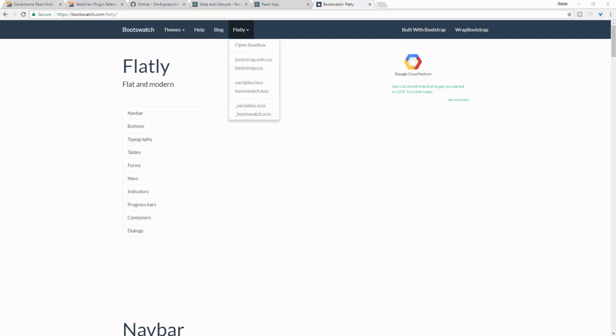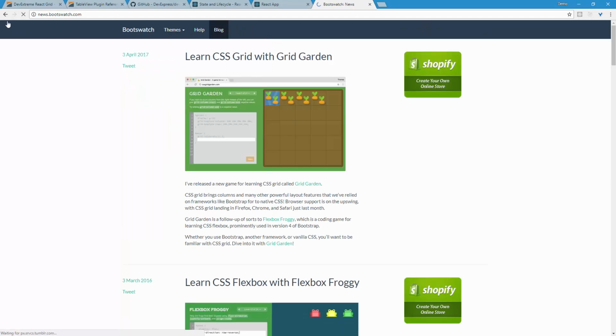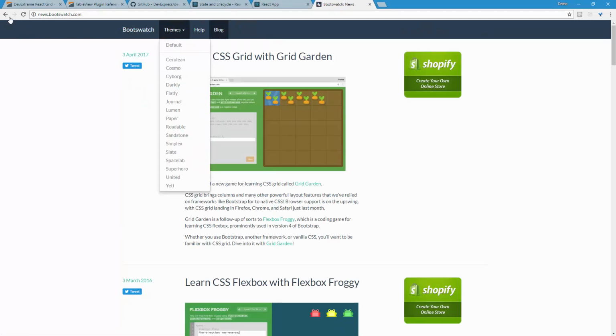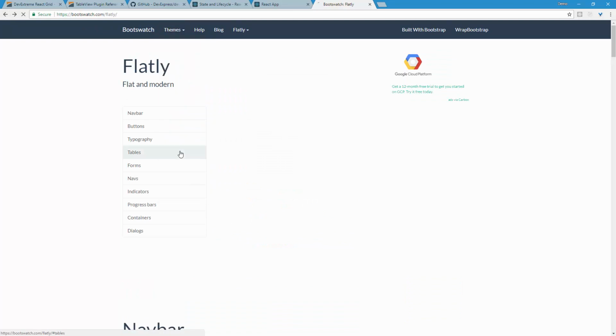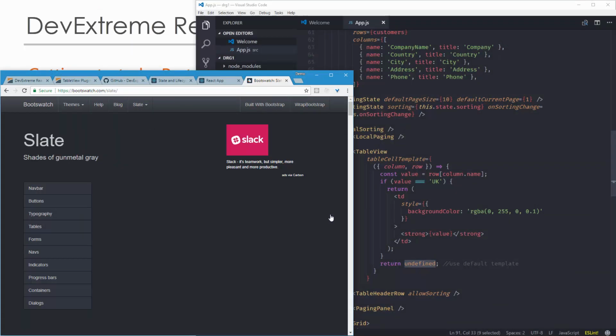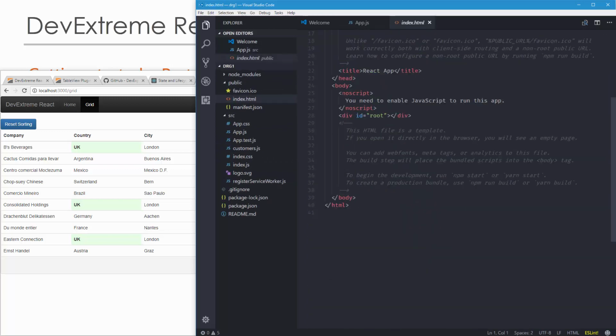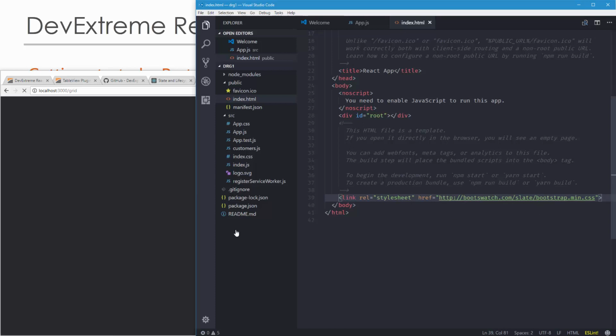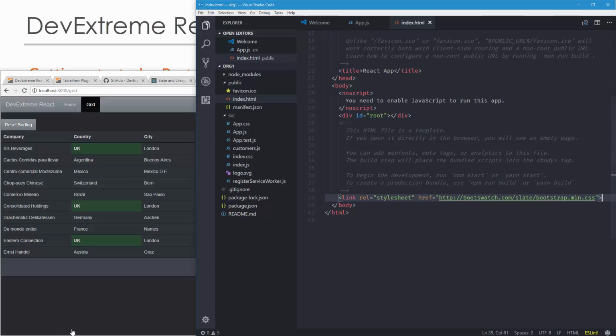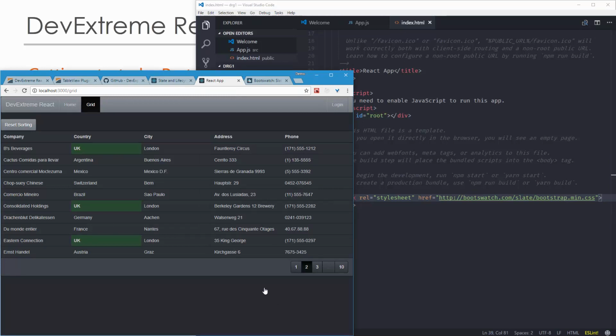So let's say, for example, I like the Slate. Well, let's go back here and go back to Slate. And let's say I wanted to have the grid and all of this React app use Slate. Well, with Bootstrap, if I look in my public folder, I've got an index HTML, and just before the body is finished, I can say, listen, I want you to use this Slate style. And instantly, I'll be using that theme, but also our grid will update.